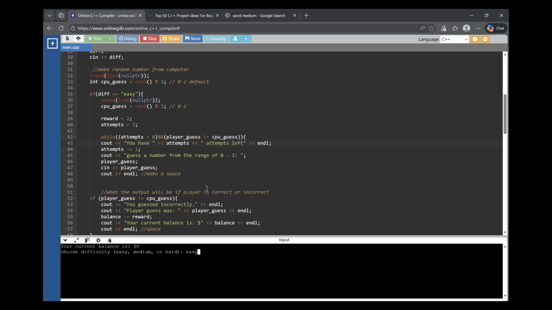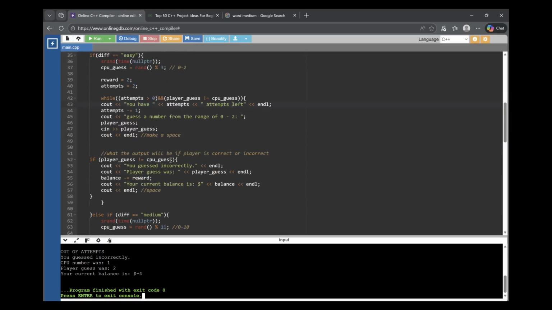So now with this, easy. You have 2 attempts left. So we'll say 2, incorrectly. You have 1 attempts left. So we'll say 2 again. Out of attempts, you guessed incorrectly. CPU number was 1. Player guessed 2. Balance -4. Okay, so with that, we got it, at least with the easy difficulty.